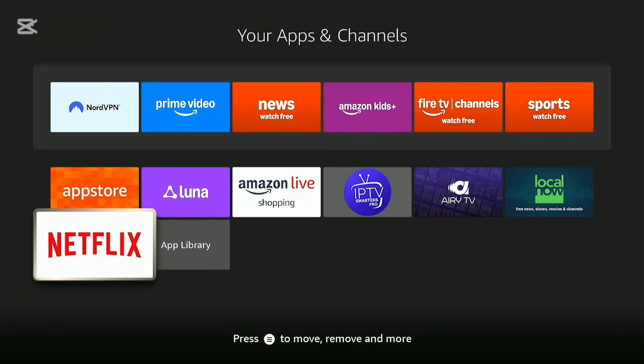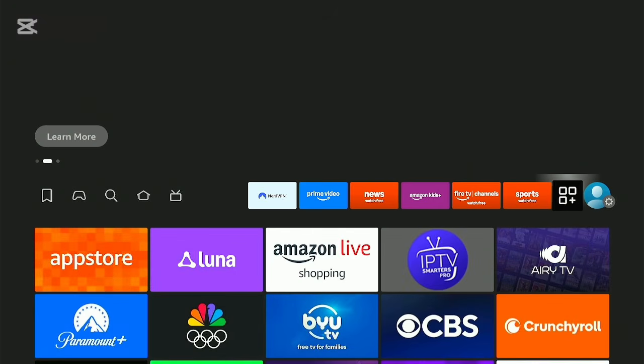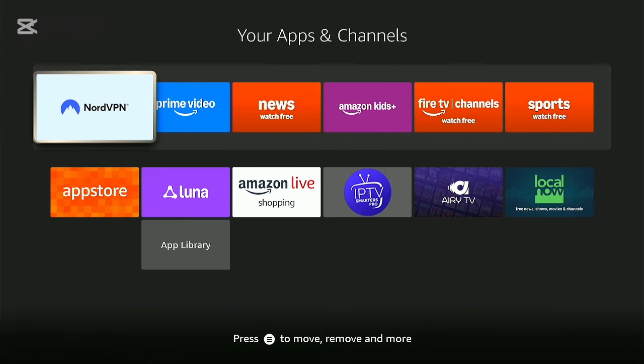Anytime you want to quickly find Netflix again, just press and hold the home button on your remote, select apps, and scroll through your app list until you see Netflix. You can also move it to the front for easier access.